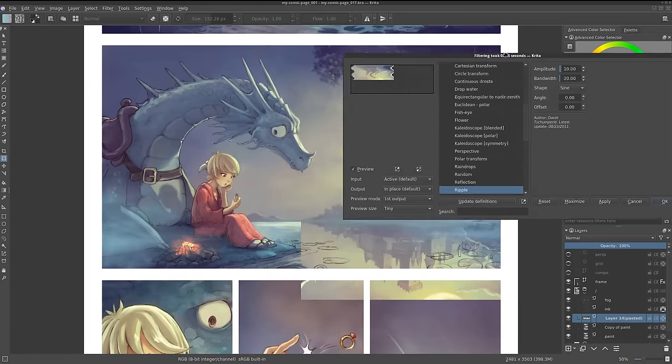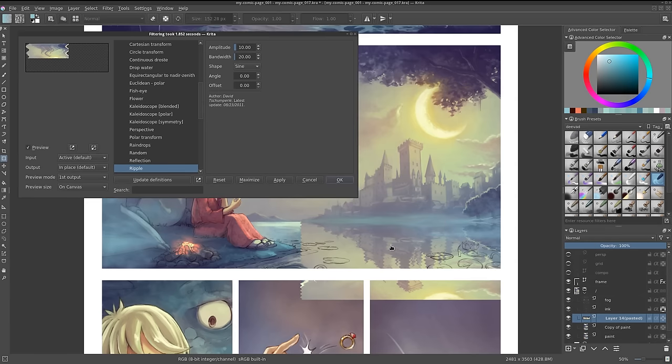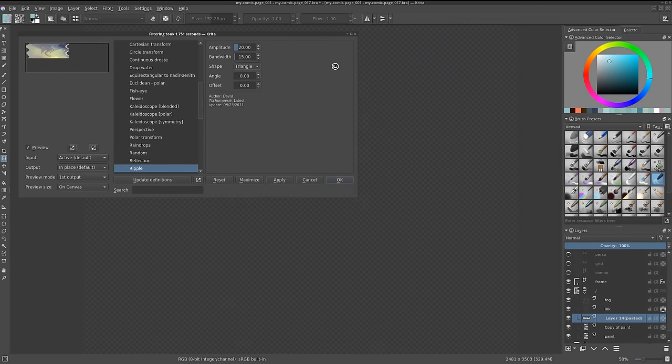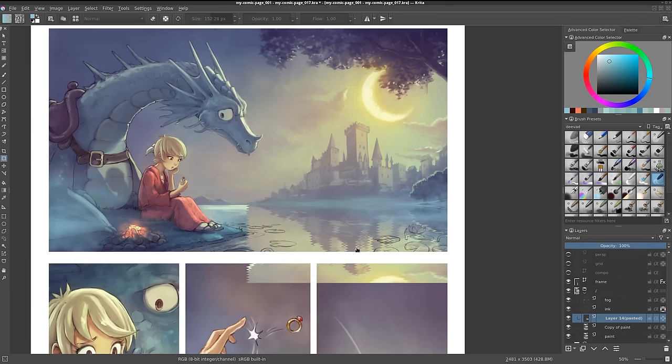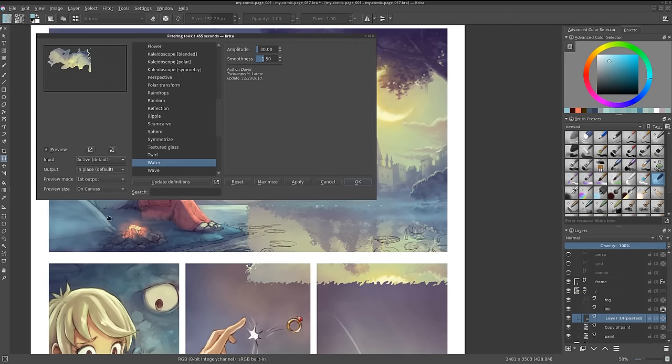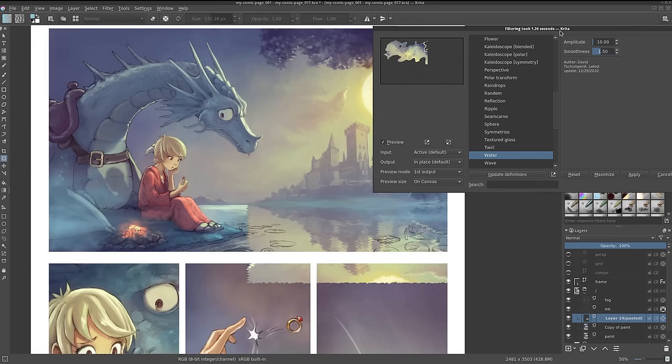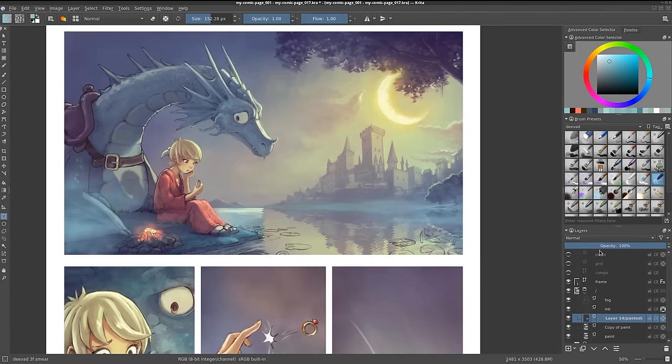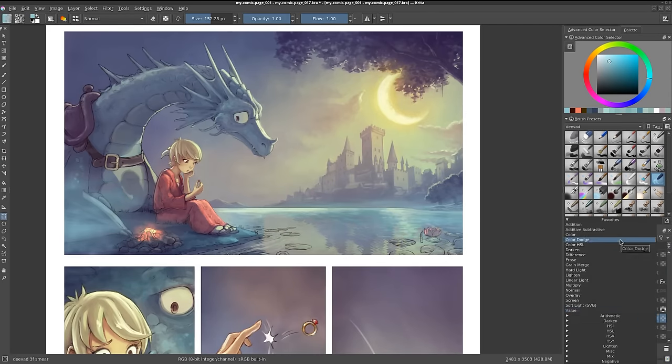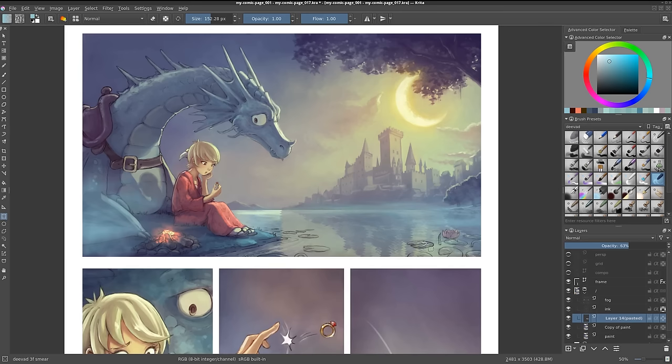Another effect is to take a part of the picture and duplicate it, and here I'm using a GIMP filter, a ripple, and I will also use the GIMP filter water to obtain some deformation and to more easily paint the ripple and deformation on the water of this panel.